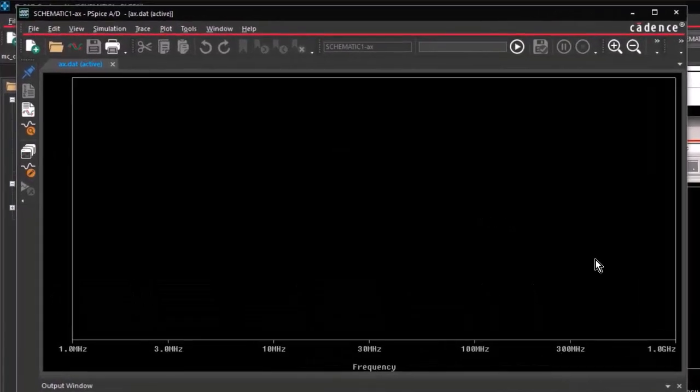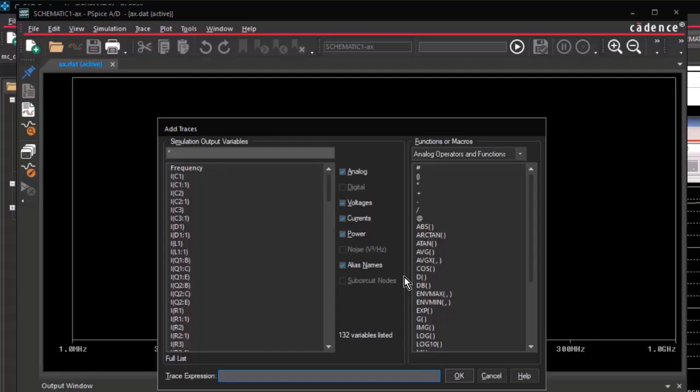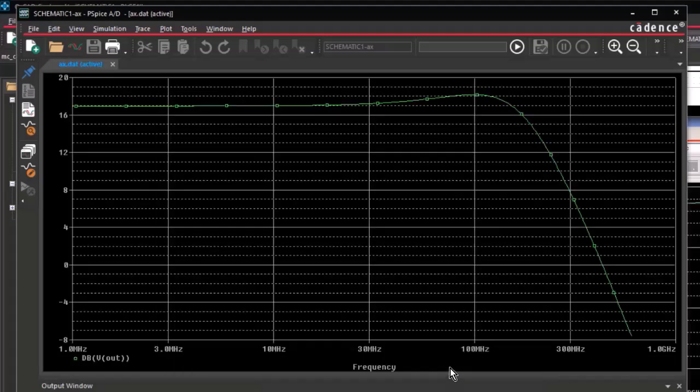We'll view the voltage at our output in decibels by selecting Trace, Add Trace to open the Add Traces form. We'll select the dB function in the Functions and Macros section of the Add Trace form and then insert the voltage at our output. Since we named the output signal out, we should have an entry V(out) that we can select and then view the voltage at our output in decibels.